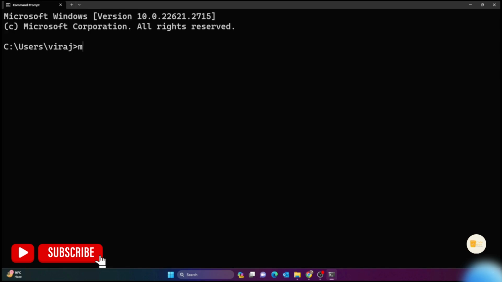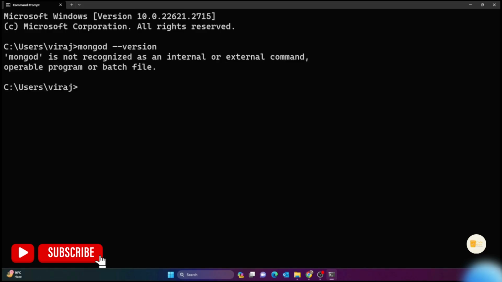So here I would simply type mongod, and then I have to check for the version. It would check for MongoDB, and if I write this, you can actually see that I am getting a problem, that is MongoDB is not recognized. That means it's not installed properly. It's not recognized as an internal or external command.